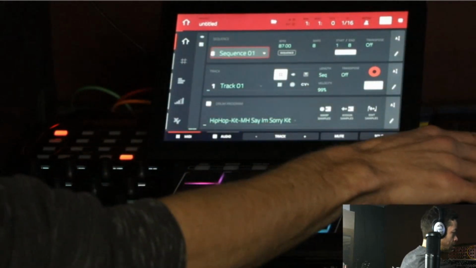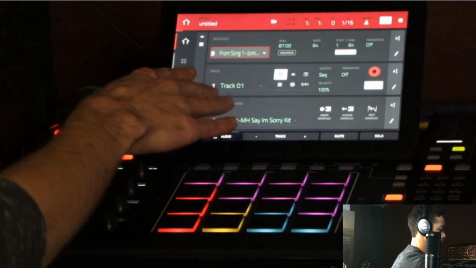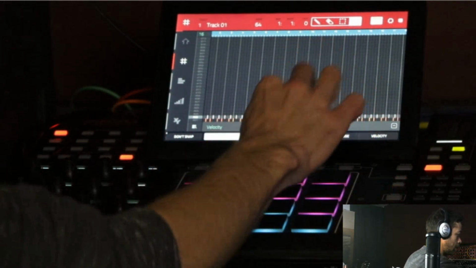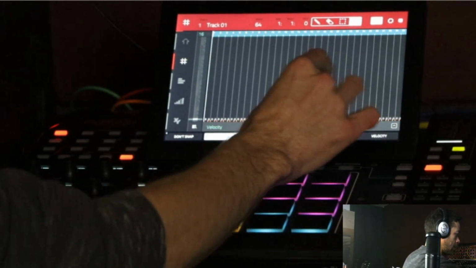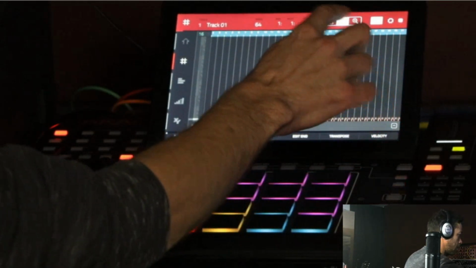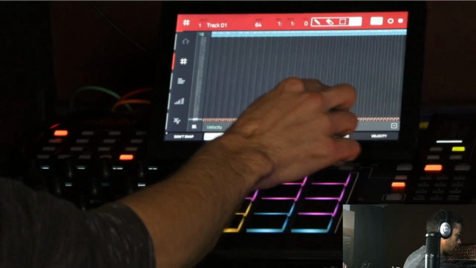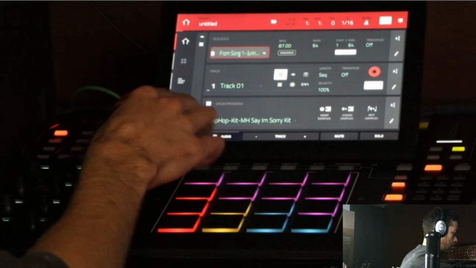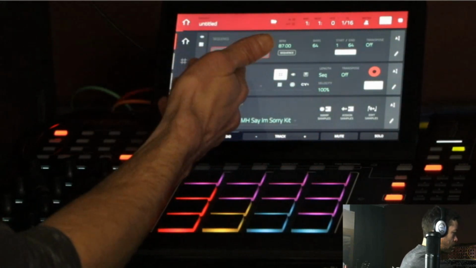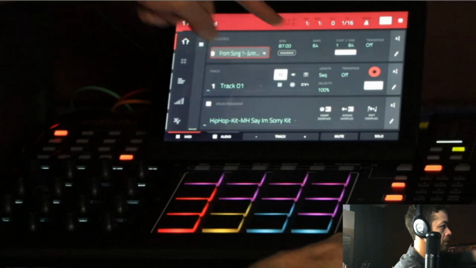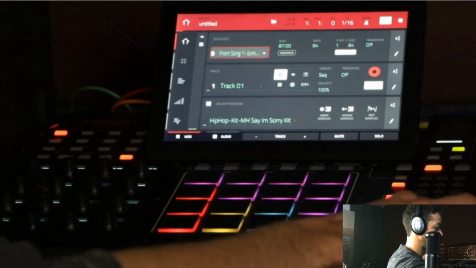Now you have sequence 9 right here, and you can go to your grid. Anyway, so we got this right here, sequence 9. We're going to hit play, and then you can see right here it says 64 bars. So that now we got our whole song, right?